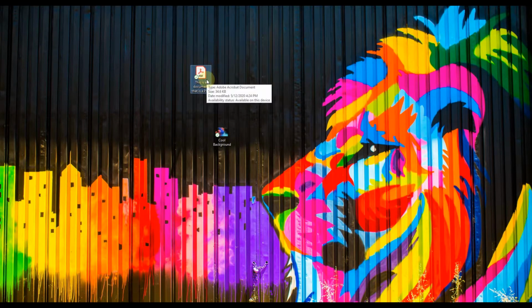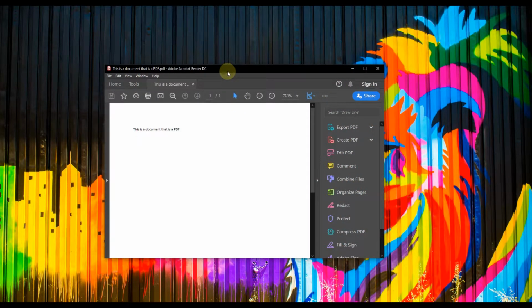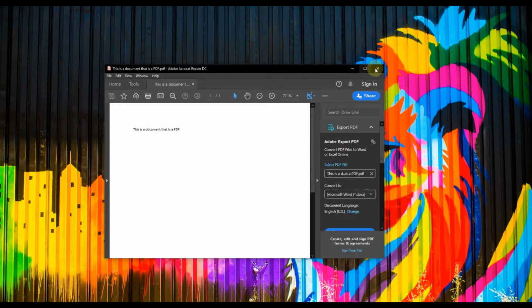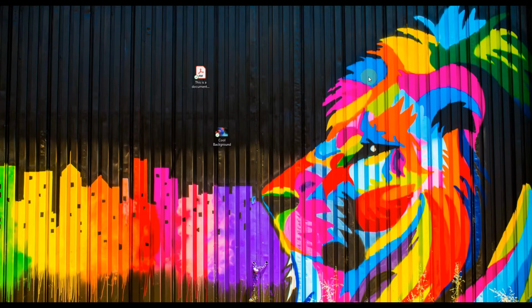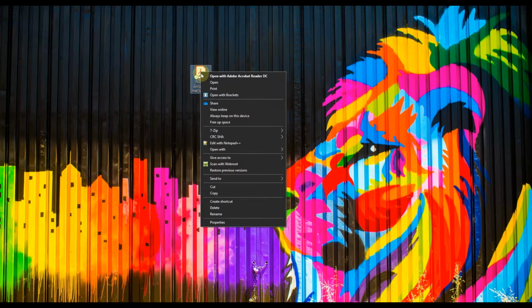So we currently have Adobe Reader installed on this computer. And when we open up a PDF, it currently opens it in Adobe Reader. Now, let's say we don't want to open it in Adobe Reader. We want to open it up in the web browser because for some reason we just don't like Adobe Reader. So we're going to take our document, right click on that document, and choose Open With right down here.